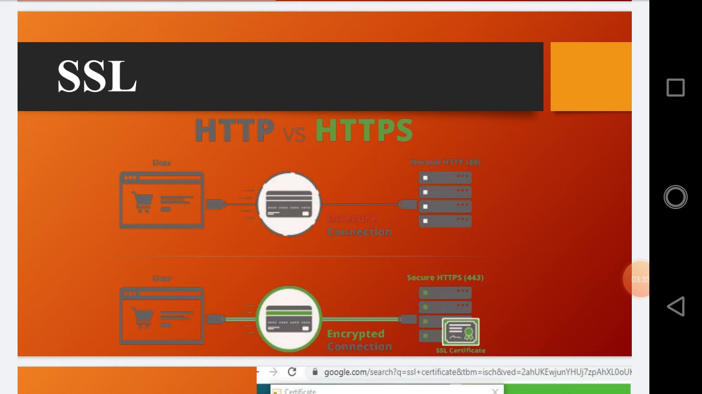So if any third person hacks your data, he will not be able to read it, because it is in encrypted form, non-readable form, or garbage value. So now we are secure.